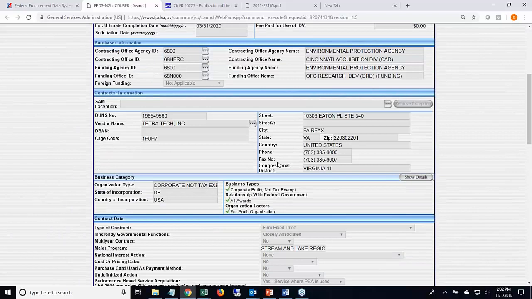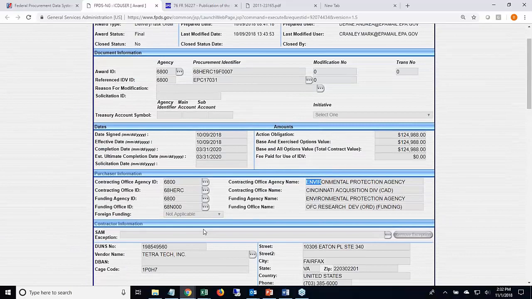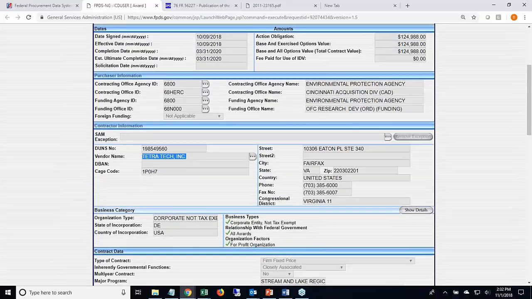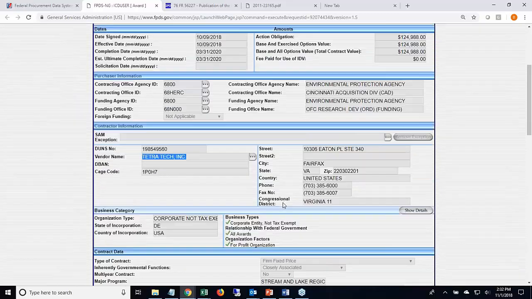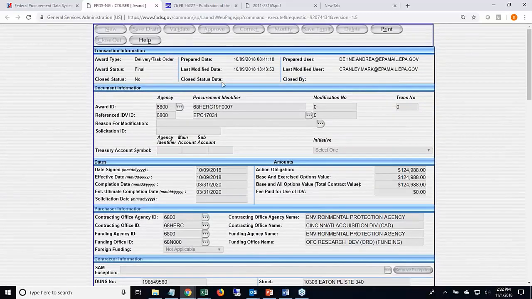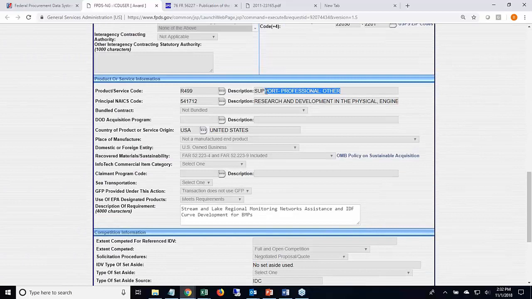But here's a good closely associated example. EPA, Tetra Tech is the vendor. They classified this as a closely associated function. This should be FY19. I only picked FY19 examples. Okay, what are they doing? They're doing professional support. And remember, this was an EPA award. Stream and lake monitoring, networks assistance, and IDF curve development for BMPs.